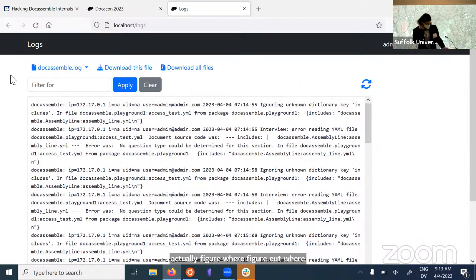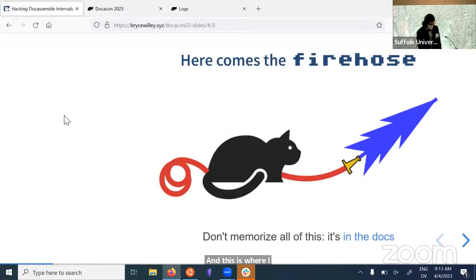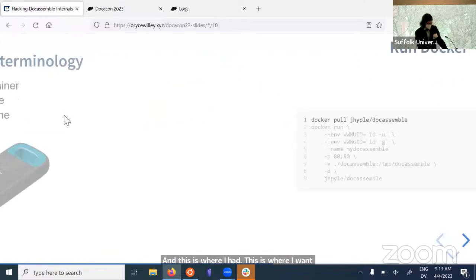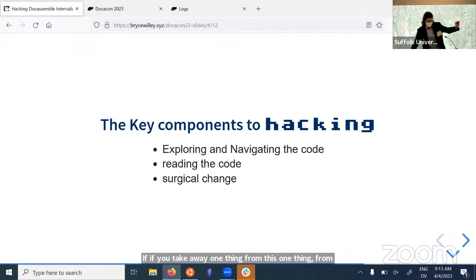change. And this is where, if you take away one thing from this presentation, I want you to take away the 3 components of hacking, which are exploring and navigating the code, reading the code, and then making a really surgical, small change that you need to, and just repeating each of those 3 things. And the one that's really daunting, in my opinion, is exploring and navigating the code.